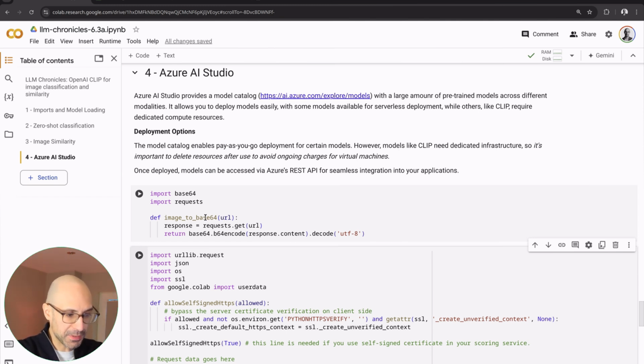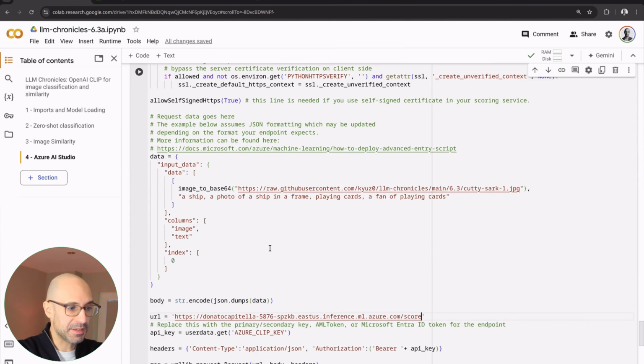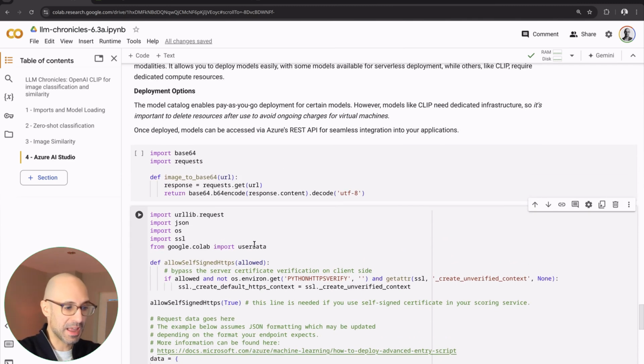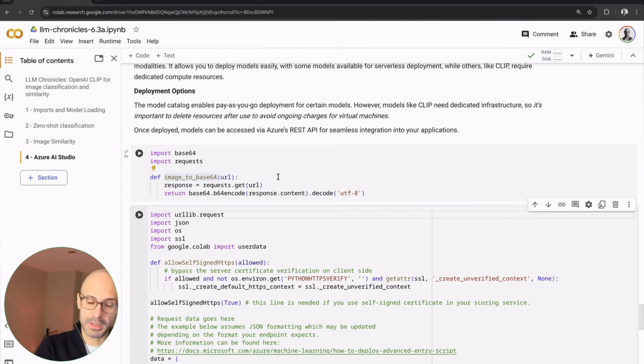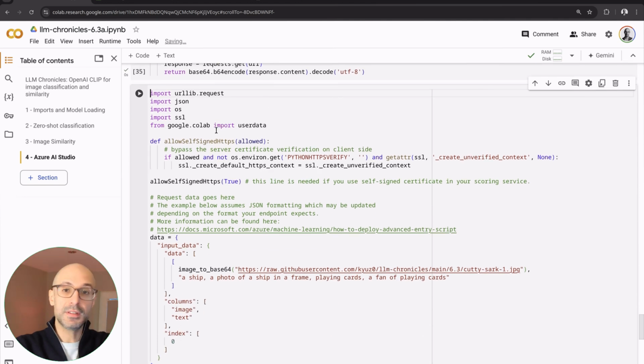The first thing that you'll notice is that we need to pass the images to the model as base64, or at least we need to pass the base64 version of the images to the API, which is then going to convert them in the background. So I have here a simple function to take a URL and give me the base64 encoded version of that. And now this is the code that they provide.